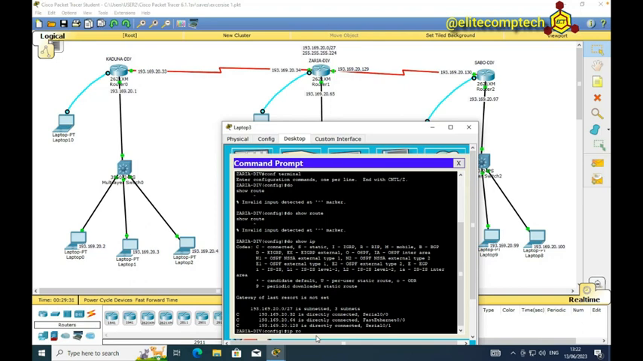IP route. All right, so let's shoot. Let's hit it. If you need me to give you a clue, just let me know. But just look at it very well.